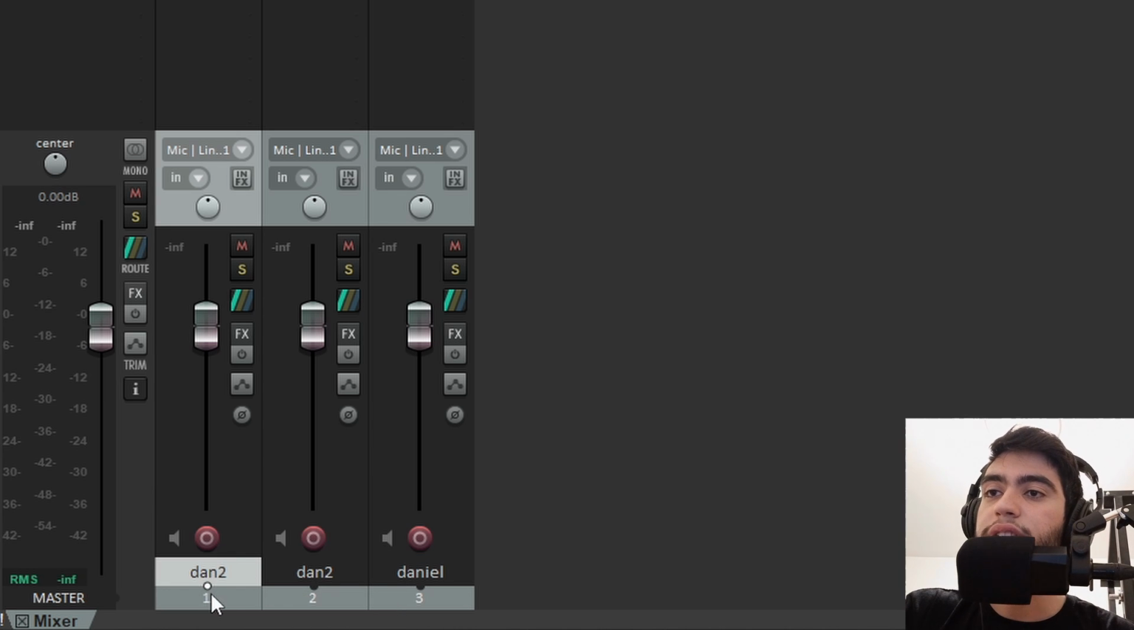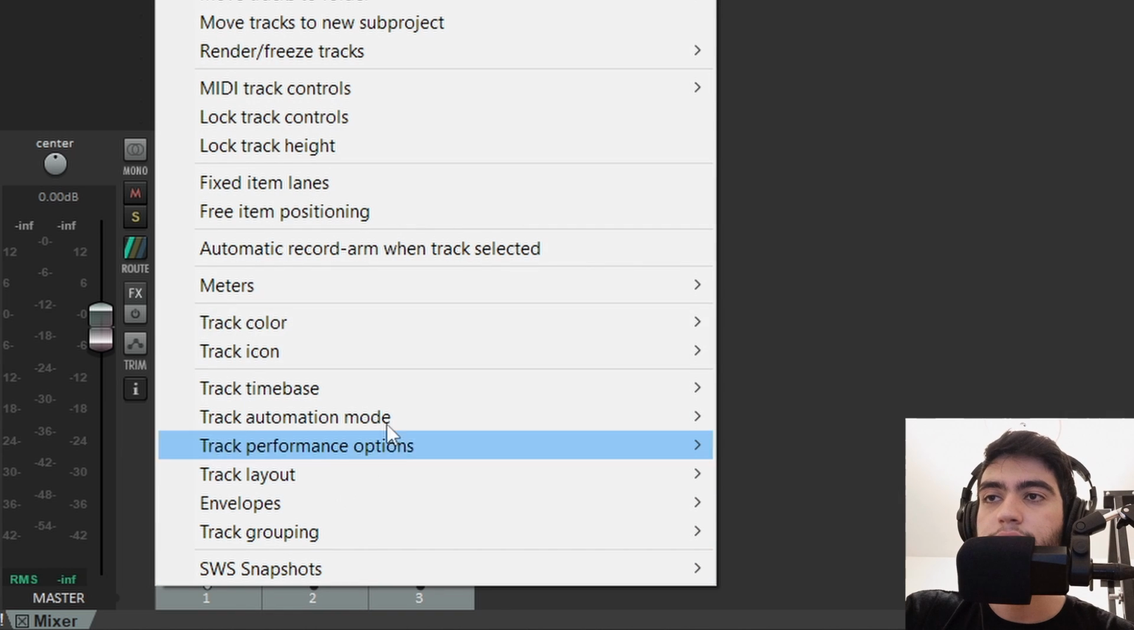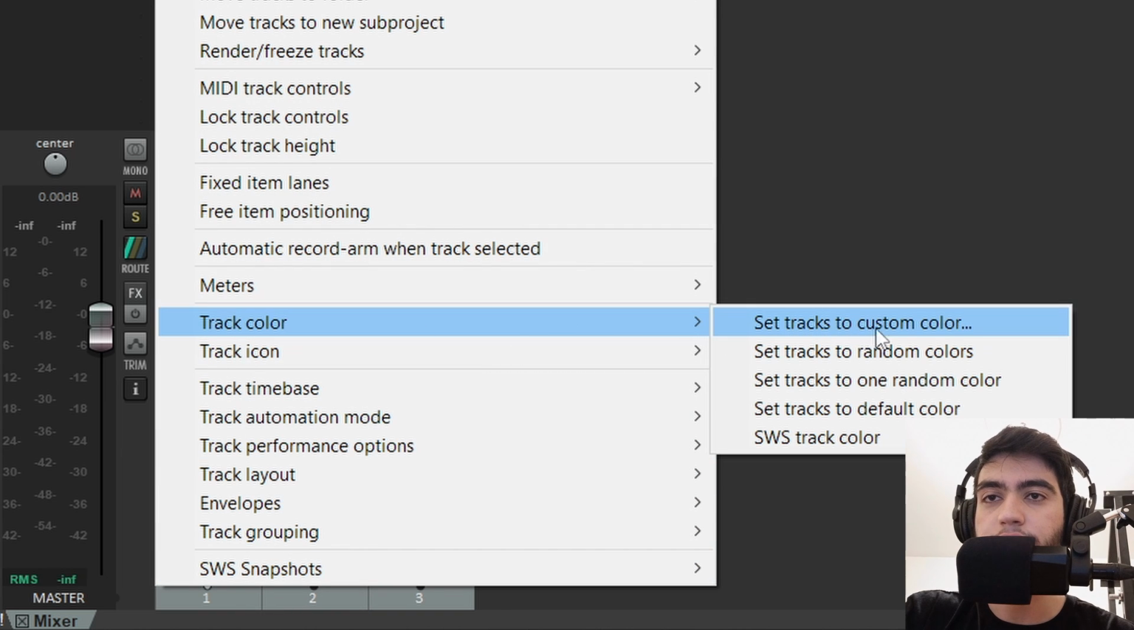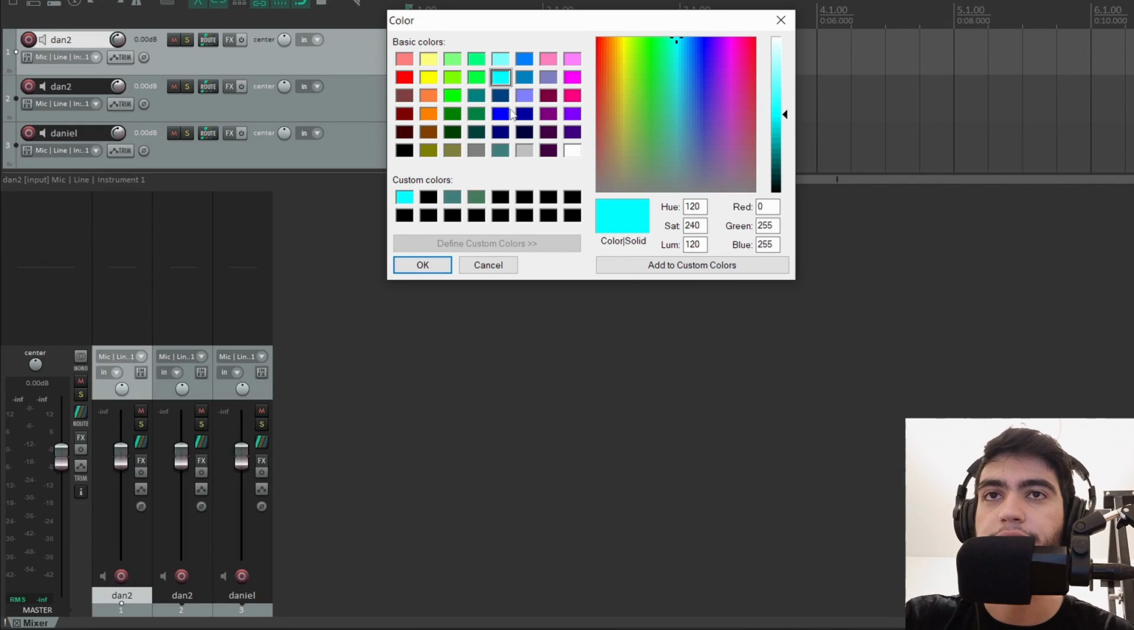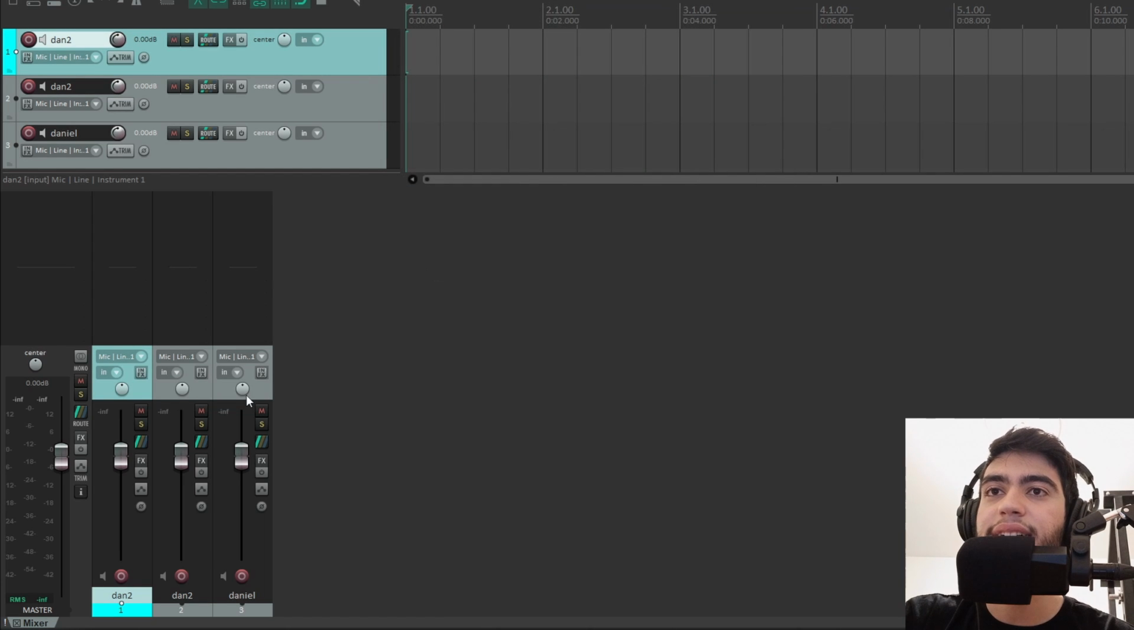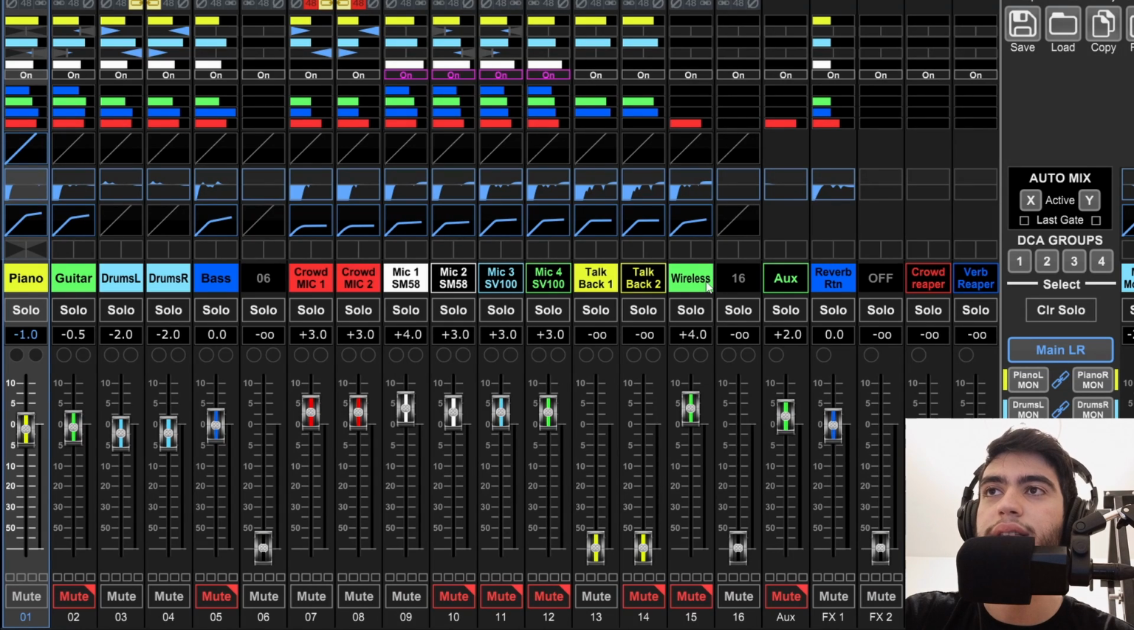And to change the color of a track, you're gonna right click on it, go to track color, then set tracks to custom color and choose your favorite color and hit OK. Now what I like to do is to set them to the same color they are in the mixer.